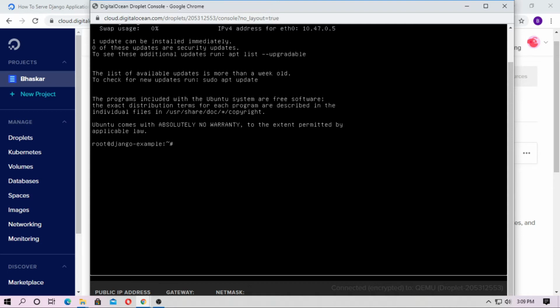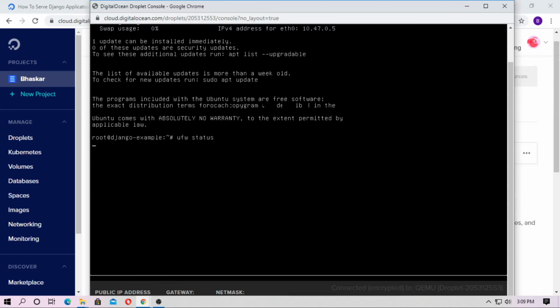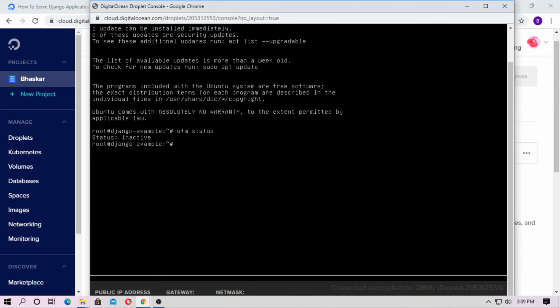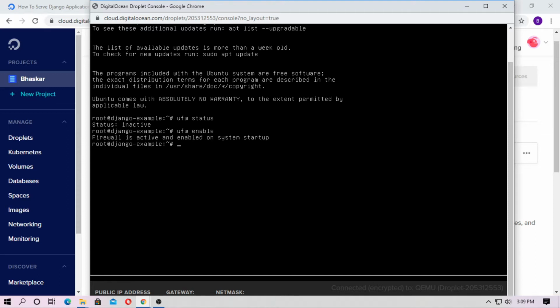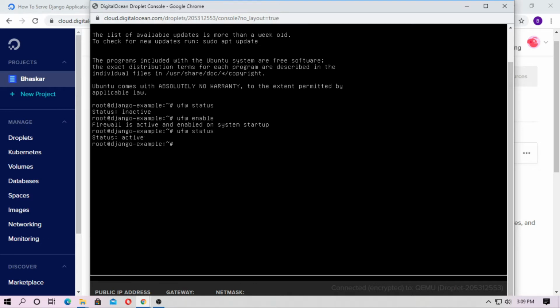So just type ufw. It is a firewall and you can check the firewall status. ufw status. The firewall status is disabled, so just enable it: ufw enable. Okay, now check the firewall status again: ufw status. Okay, now it is active.